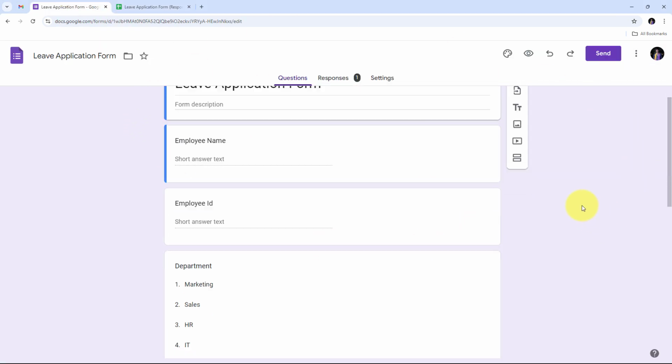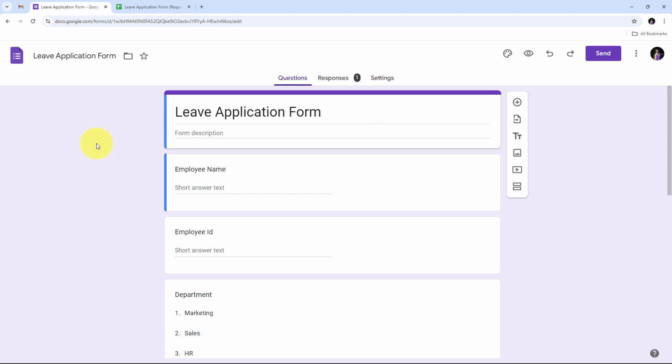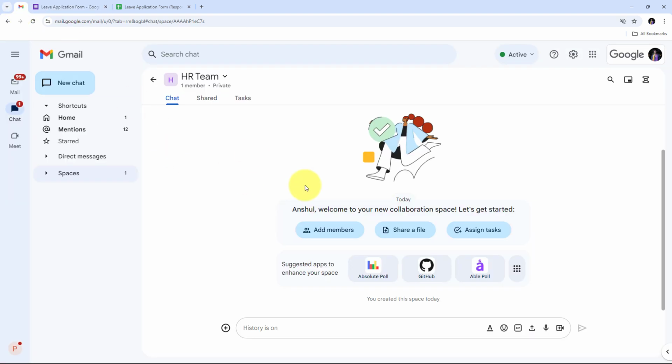Here I'm going to use my Google form as my leave application form. But for automating this process, you can use any HR management application that you use in your organization. Instead of manually notifying the team via email or other channels, I want to automate this process by sending a real-time notification to a specific Google Chat room or space, whenever a leave request is submitted through Google Form.